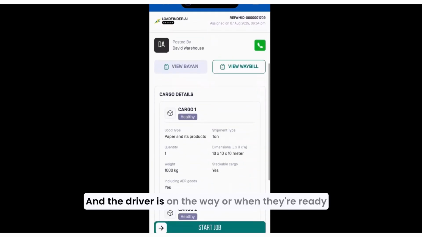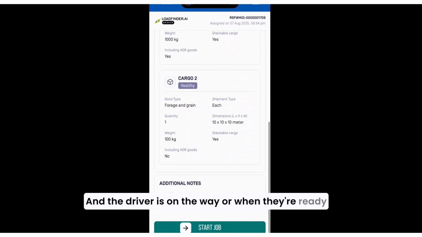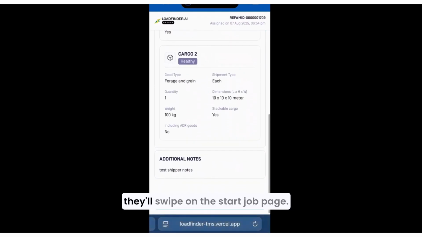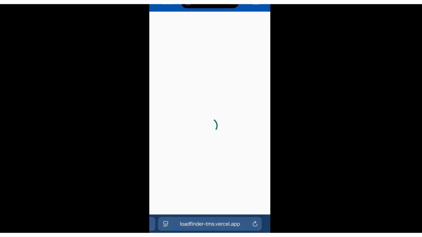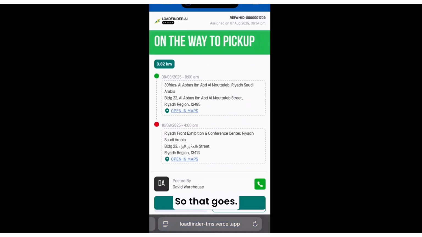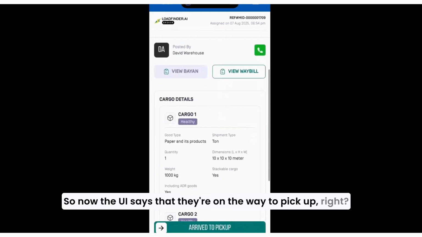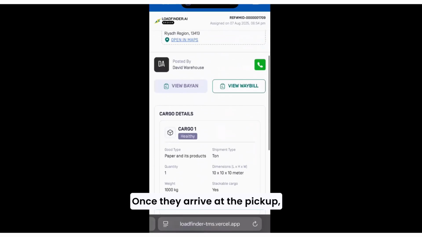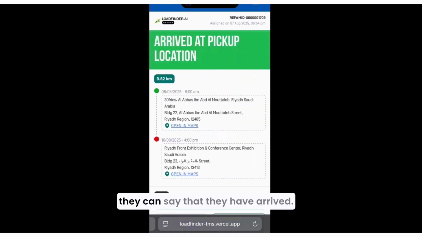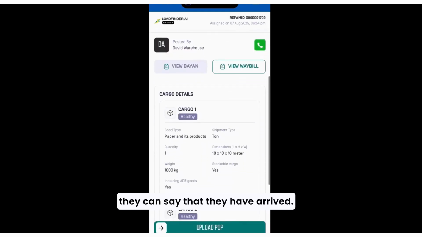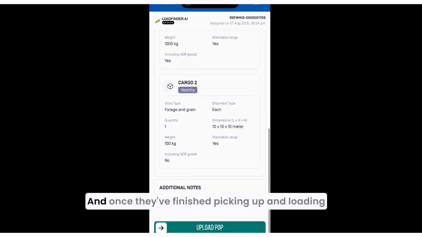When the driver is on the way, or when they're ready to go on the way to the pickup, they'll swipe on the start job page. So now the UI says that they're on the way to pickup, right? And once they arrive at the pickup, they can say that they have arrived.